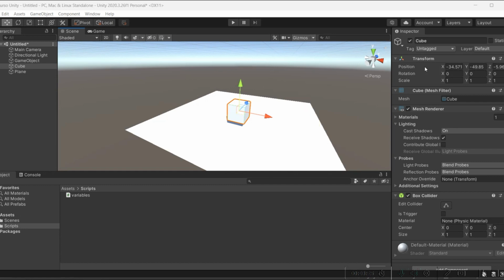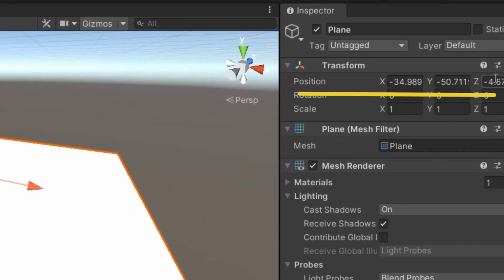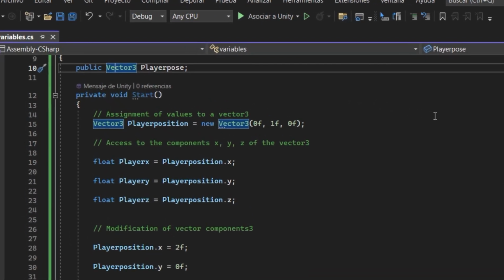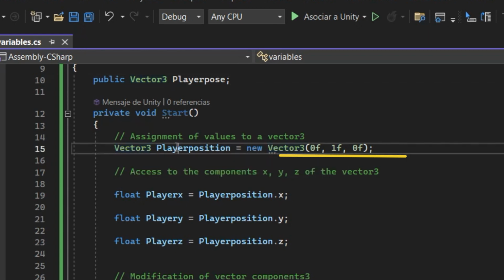It is used to store and manipulate three-dimensional coordinates, x, y, z. The way of declaring and using a Vector3 in Unity is as follows. A variable, playerPosition, of type Vector3, is declared to store the player's position in the three-dimensional space. An initial value of 0f, 1f, 0f is assigned in the Start method.